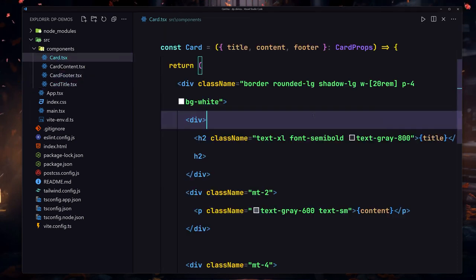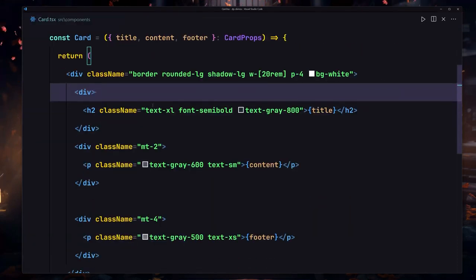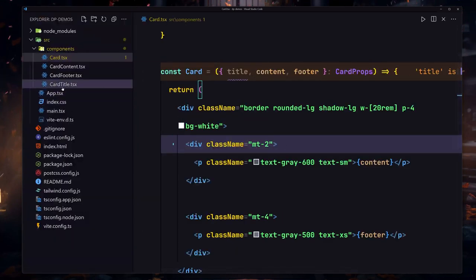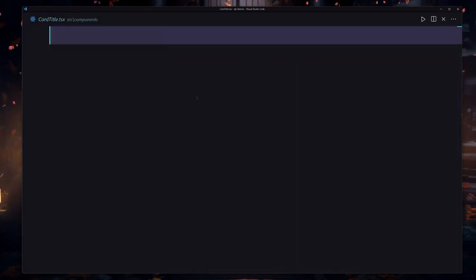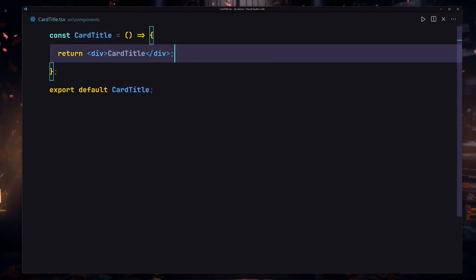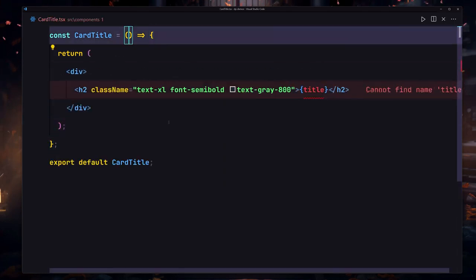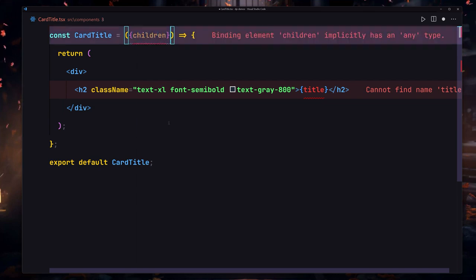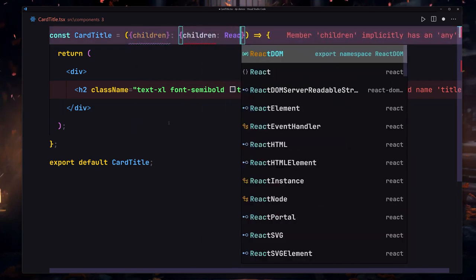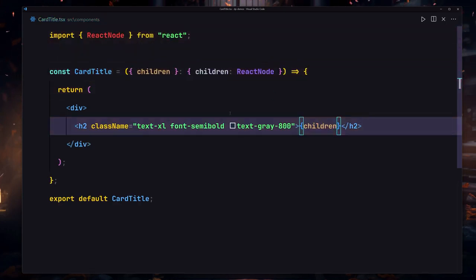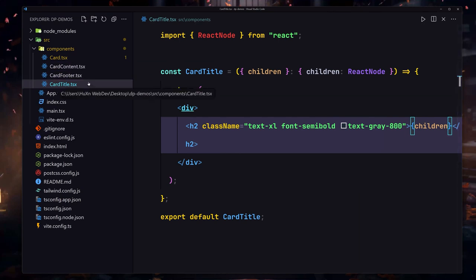There we go. Now inside the card title, I'm going to cut this div from there, save this file and go to my card title, and I'm going to use my RAFC inside there and replace that with this content right here. I'm going to also grab the children, so let's use our children, and here I'm going to annotate the children as the React node, and now I'm going to copy these children from there and paste it right here. I'm going to save this file right now, and that's going to be it for the card title.